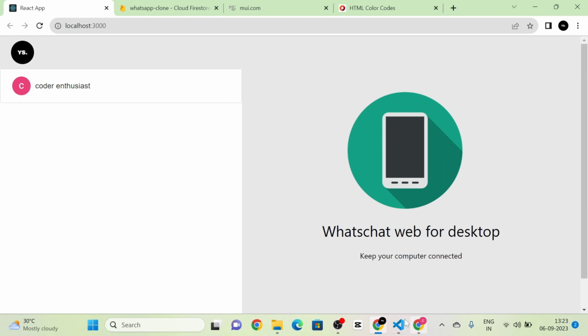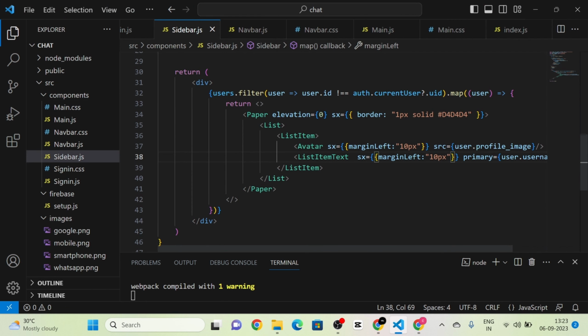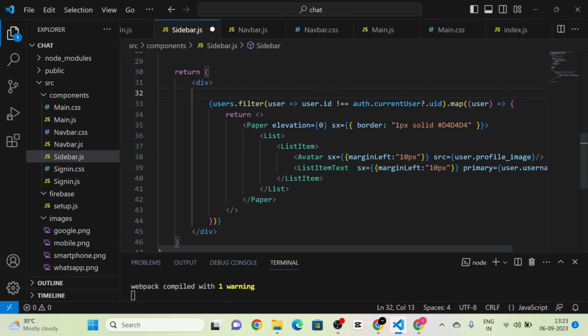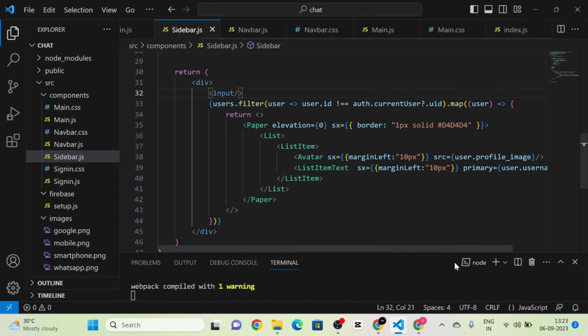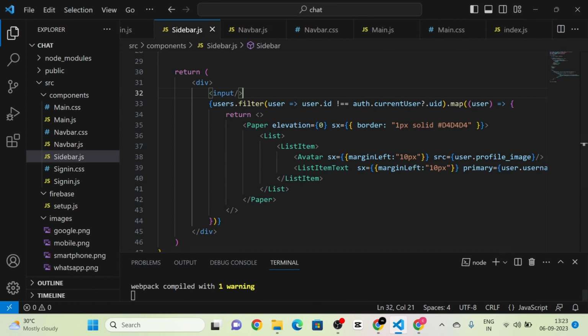Then next I'm going to give a search bar there. For that I am going to the sidebar, and here above this loop I'm going to use the input field for the search bar. So I'm going to use the input field this way. Okay, so now you can see the input field there.